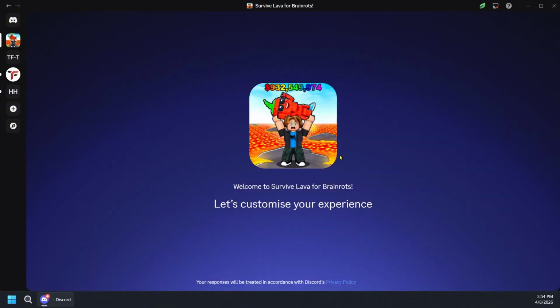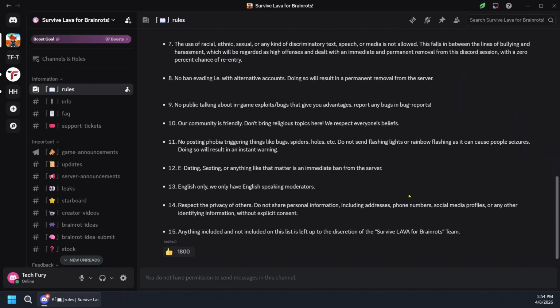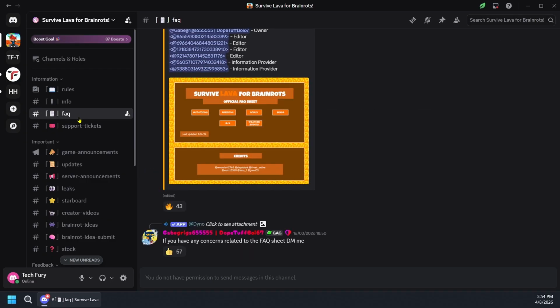You'll be directed to a welcome screen for the Survive Lava for Brainrots server. Select the options that best describe what you want to do in the community, then click on Finish. And that's it. You've successfully joined the server and can now explore the different channels.